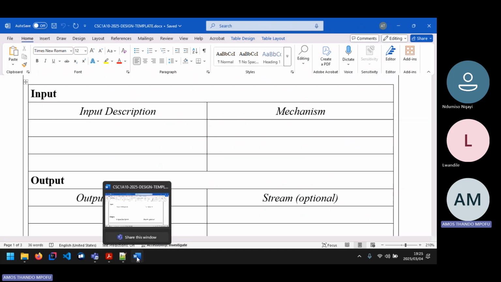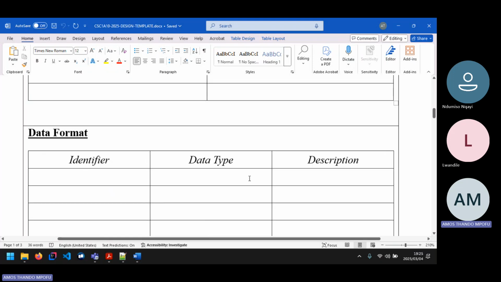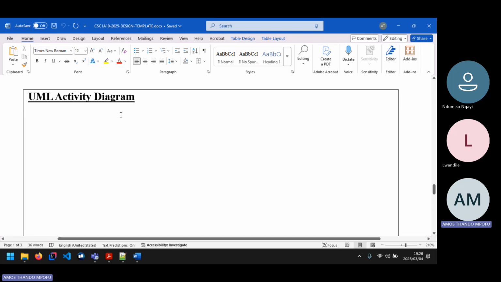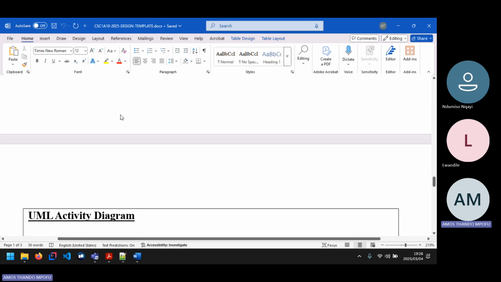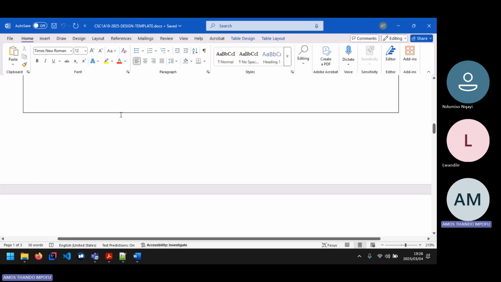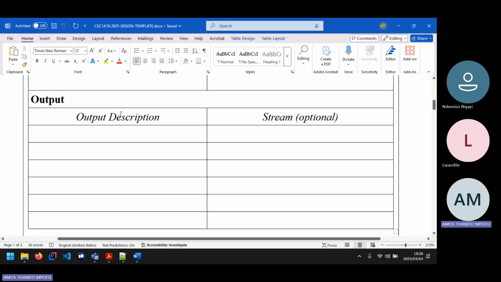So input description, right? Let me see, input description. Let me see, do you have variables? Yeah, pseudocode, UML. Okay, you see the UML part, right? You leave it empty because that's second semester. UML is second semester. I did this module and I finished it. So trust me, UML is second semester.